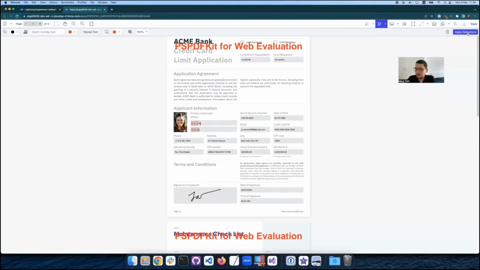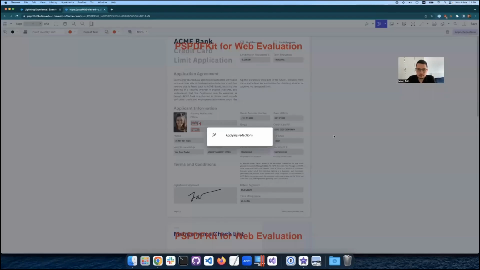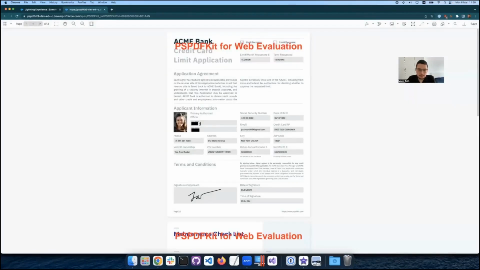Press apply reductions. And it's completely gone from the document. One more tool is the area reduction tool. So for example, here, the signature is something I can also easily remove.